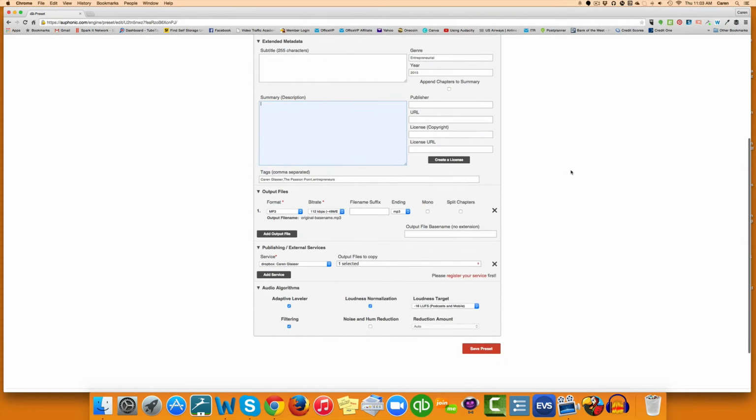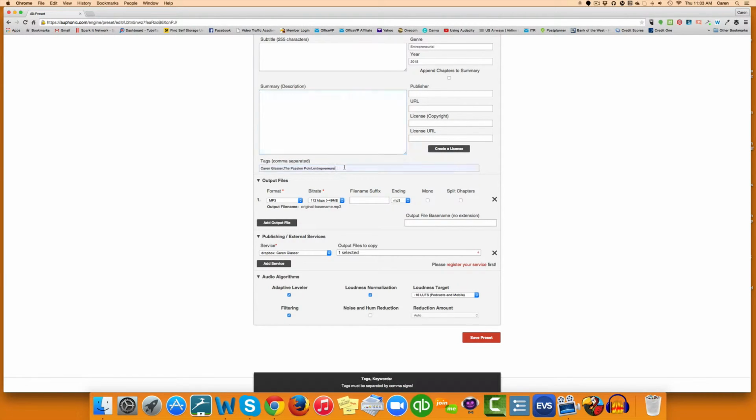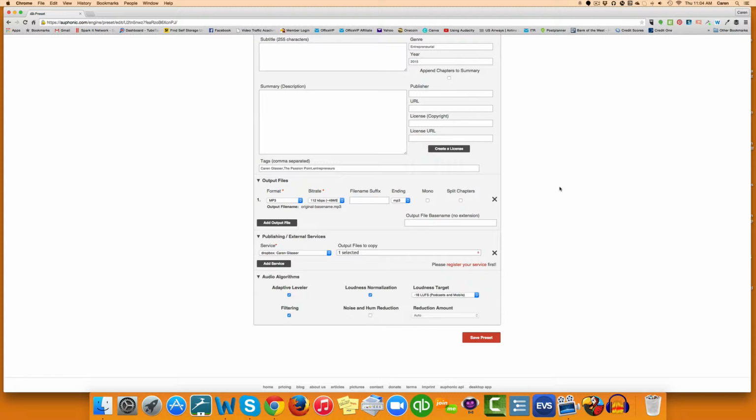it blank. Again, do as much as you want to do before you start using this so that you are quickly going to be able to use the system once you have your shows going. I then went into the tags, and tags are important because, again, that's what Google looks for. So I put my name, Caren Glasser, I put the name of the show, the Passion Point, and I put entrepreneurs because I know that entrepreneurs are always the people that I interview. You can always add to this when you are creating one-ups.